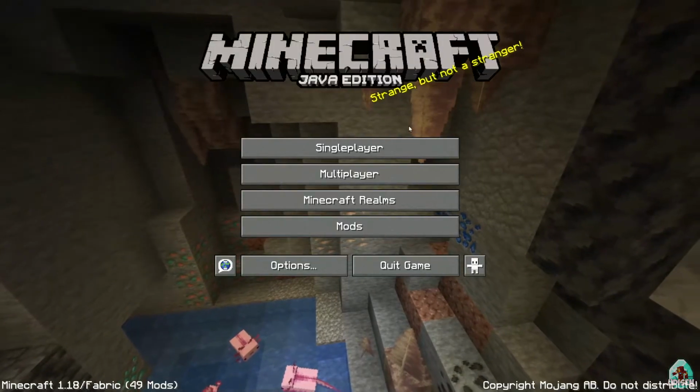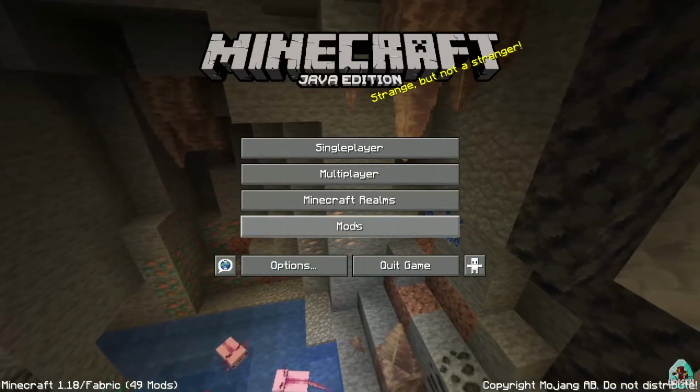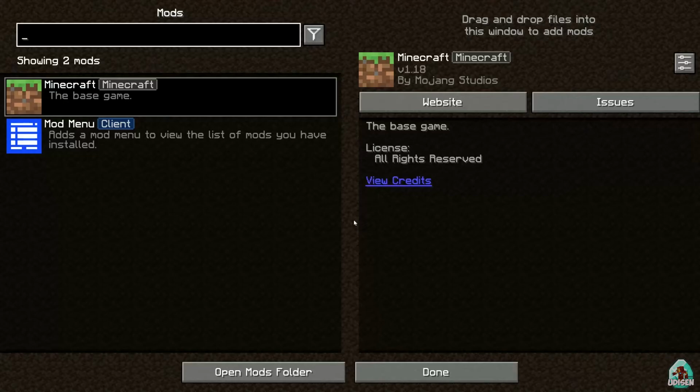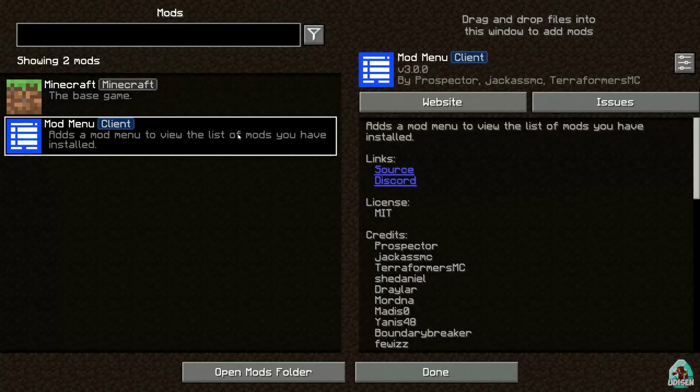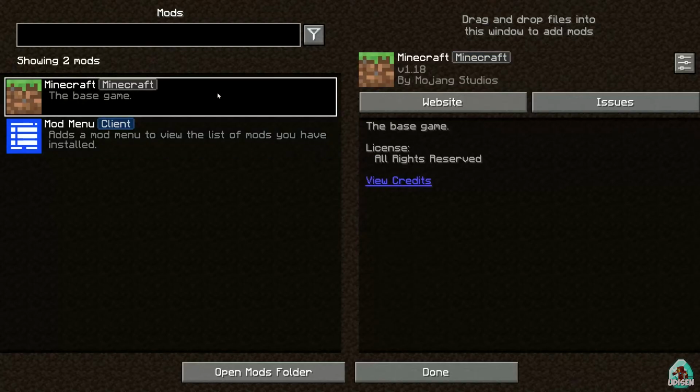If you installed properly, you must see a new button in the main menu, it is mods. So this mod adds a list of all Fabric mods which you install in your Minecraft. It is extremely useful, so I highly recommend installing this with any Fabric mod pack.